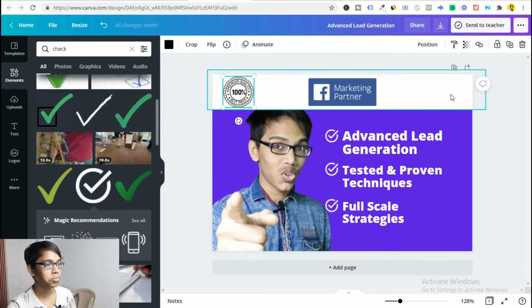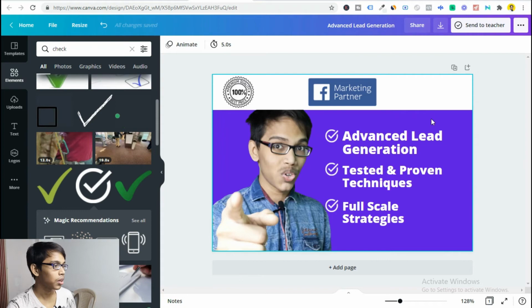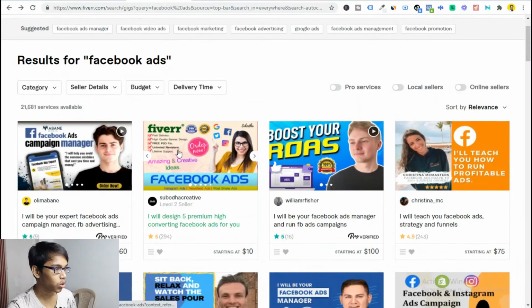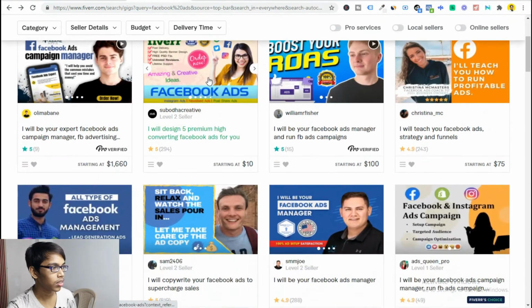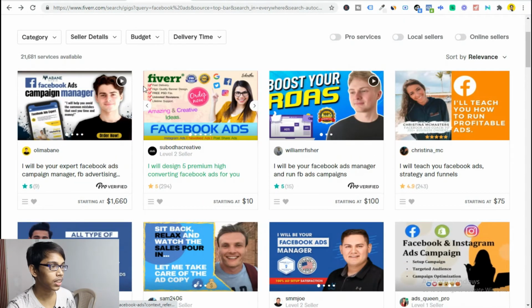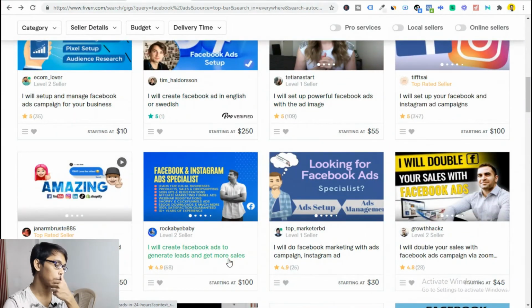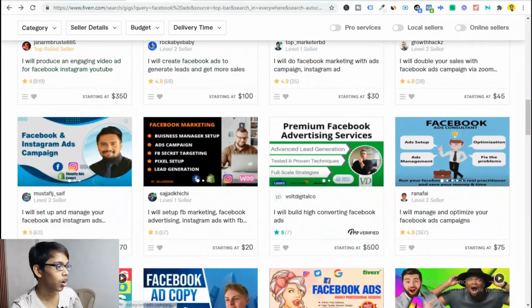Okay, Facebook partner, premium quality. Maybe on the right hand side you can put in another trust badge, something like that. Look at what these guys have done: Fiverr, fast delivery. That's a good thing. You can use that fast delivery. Or maybe put in something unique about your service.